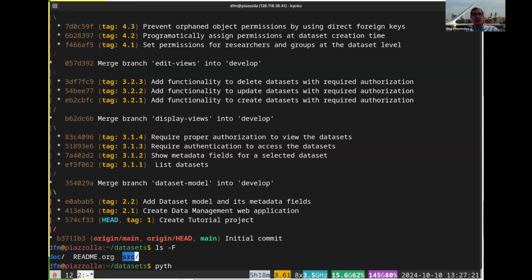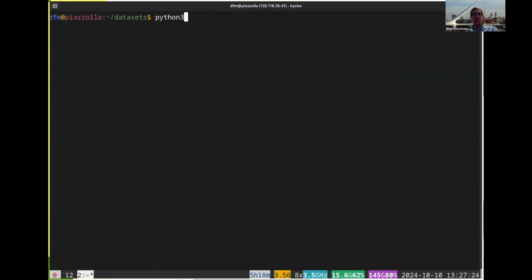So in my case, it will be python3 -m venv. And as I explained before, I will do Django virtual environment. That may take a few seconds to create. But now, if we do ls, we have not just the source directory and the documentation directory, we also have a virtual environment directory created.